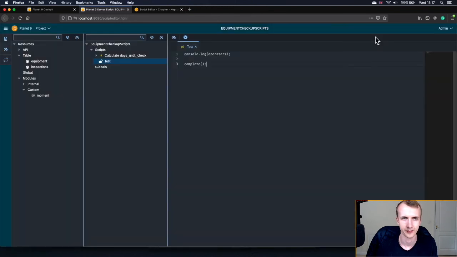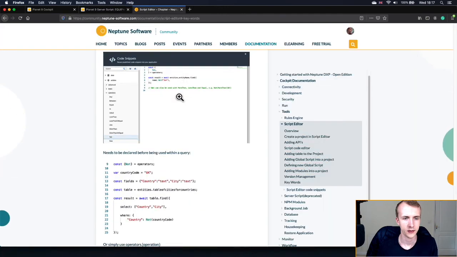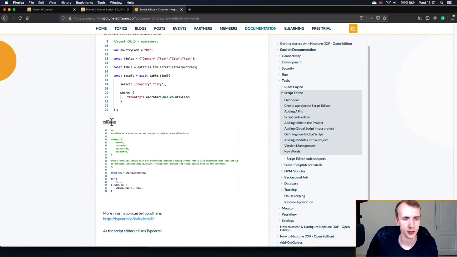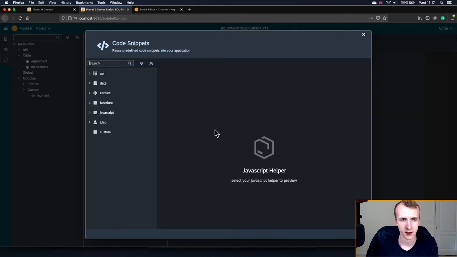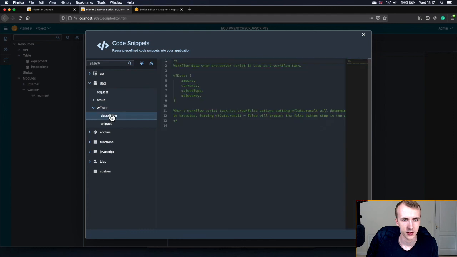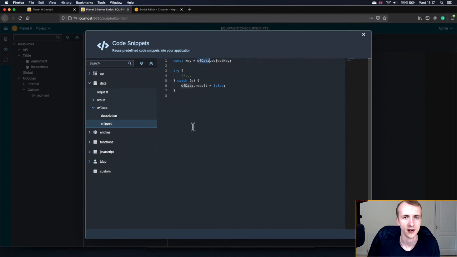The final keyword to account for is WF data. Now we'll come back to look at this in the next section of the e-learning, but essentially all you need to know for now is that the WF data keyword is used for when you're handling workflow data. So when you have a script as part of your workflow, you can handle the data coming in from the workflow and the data that should be passed on to the next step of the workflow using this WF data keyword.